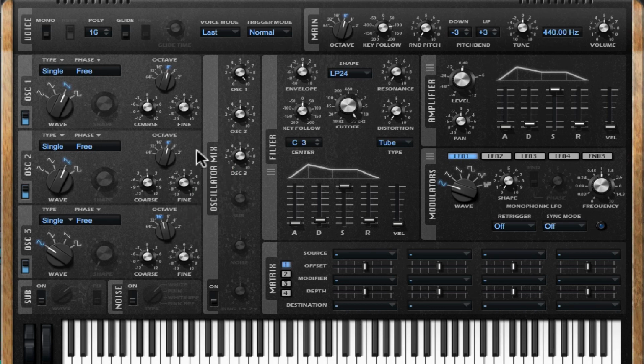So one very, very simple way that I can create tension is to play with the tuning of one of the oscillators to make them detuned. So it could be something like this.